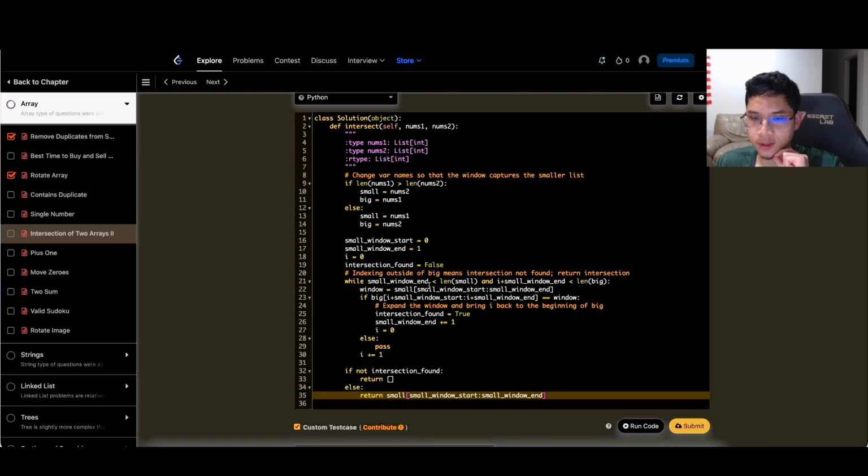So small window end is 3 and it's less than the length of small. Well, that's not true anymore, so we return. So let's go back an iteration, all right? So we found the iteration where we got an error, so now we can travel back in time to see what caused it. So now we are at the previous iteration entirely.